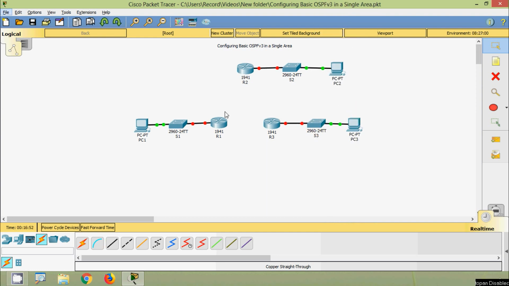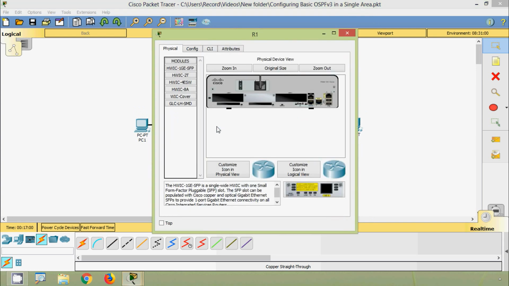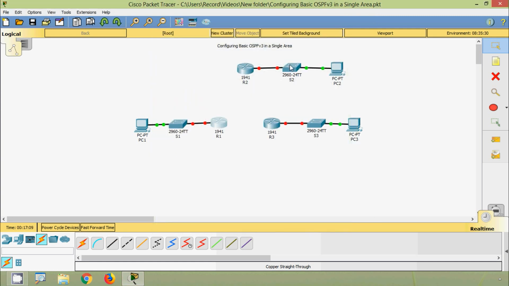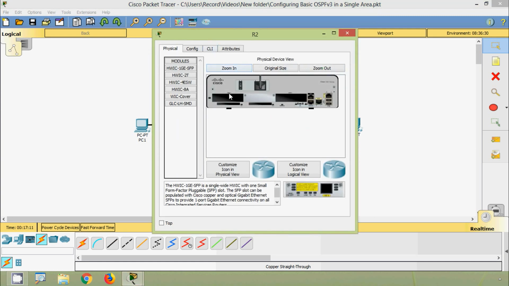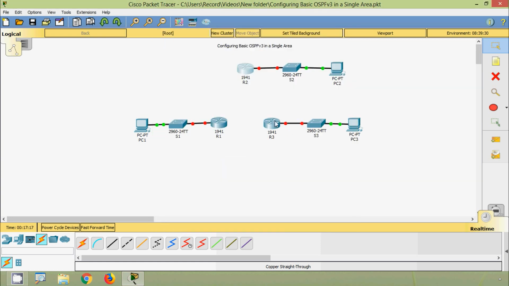Now we will connect these routers, but we don't have serial interfaces, so we will add this WAN interface module on these routers. Coming to R1, we will power it off, and we will add this module. Then we will switch it on. Coming to R2, and coming to R3.